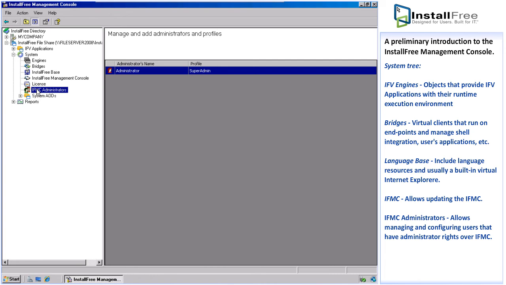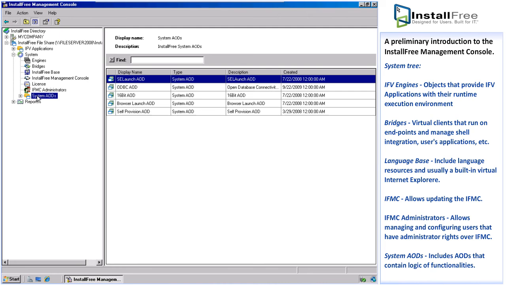Under the IFMC administrators tree, you can see the system AODs. And system AODs contain the AODs that control the logic of several InstallFree options such as self-provisioning, URL redirect, and shell execute launch. Each are used for different use cases during deployment.